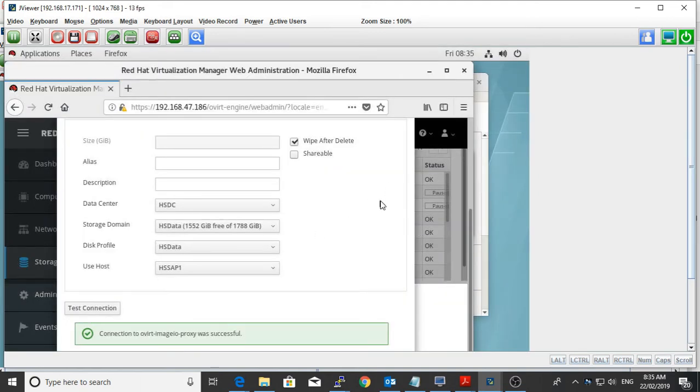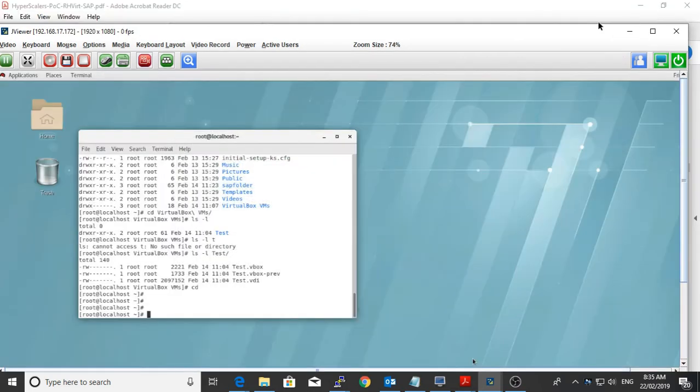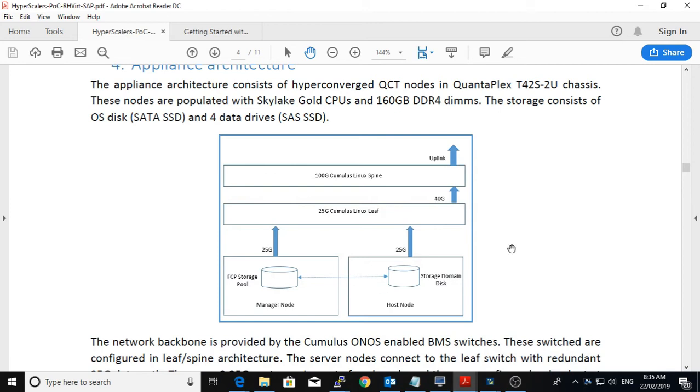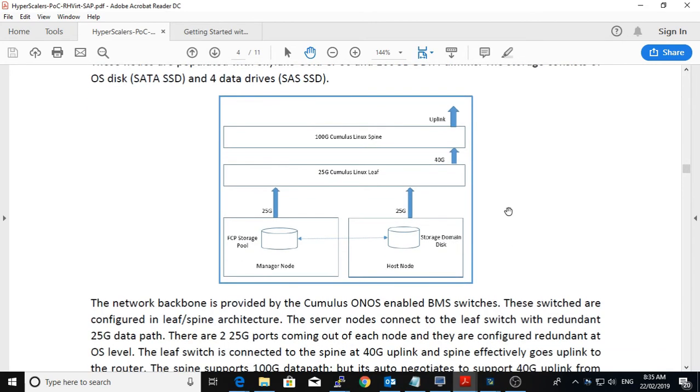And this is where the complete host and all the installations are done. We'll come back to this window as we walk through these steps. So this is basically the architecture. I showed you the manager node, host node, the BMC and KVM for these nodes, and the Cumulus Linux enabled switches. So this is the architecture on which the whole appliance, the Red Hat Virtualization, SAP software are running.